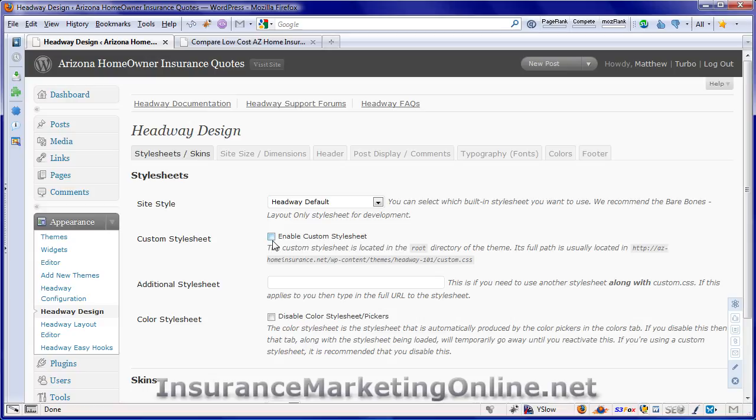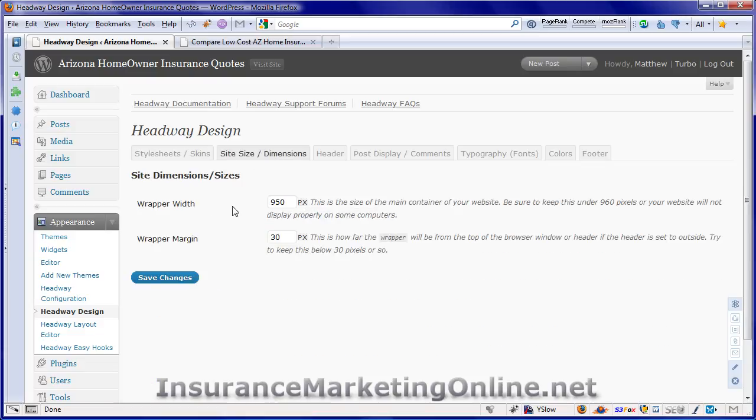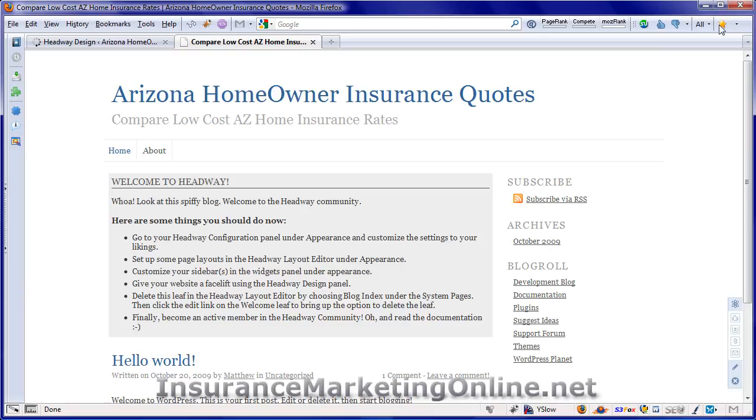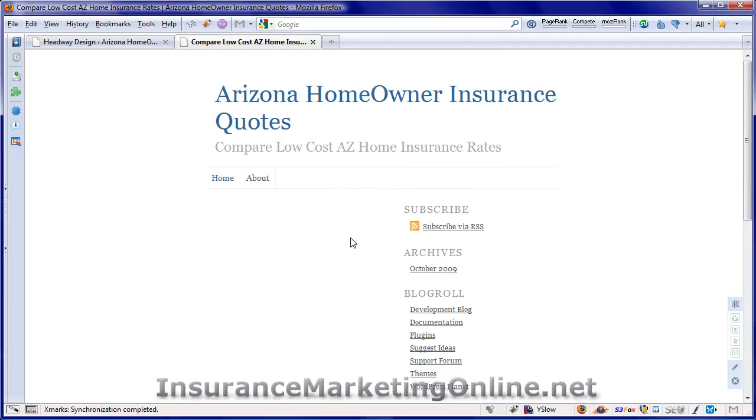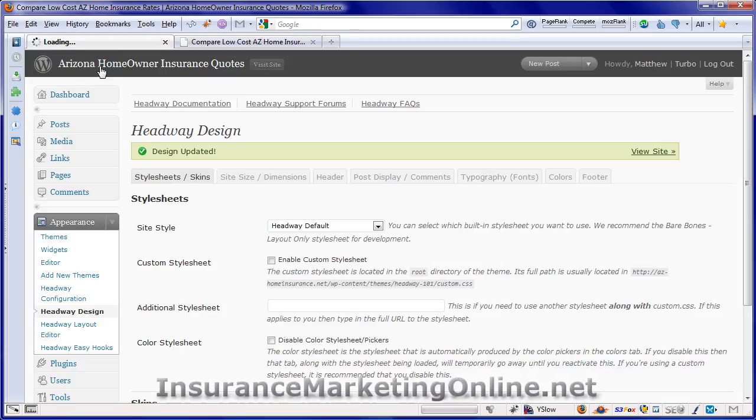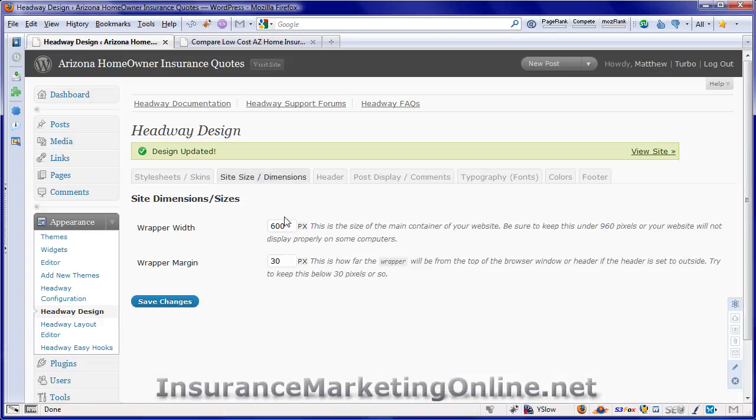If you know a little bit about CSS coding, you can enable your own custom style sheet, which I do. But in here, if you wanted to, you can change how wide and how big the site is. Right now it's 950, which is fine. But if I wanted to make it smaller, I could do that. Hit Save Changes, and then I come over here and hit refresh on the page, and now this should be more narrow, and it's going to look bad because things get squished around, and I haven't adjusted any of the other stuff here. So it changes back to 960.